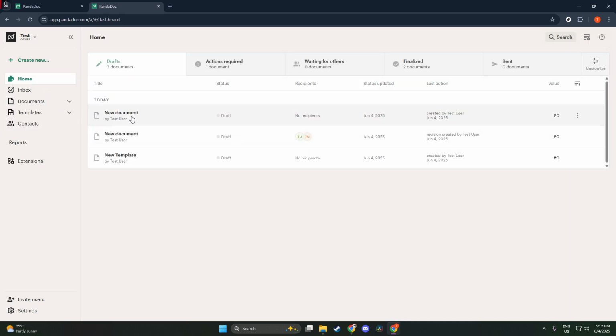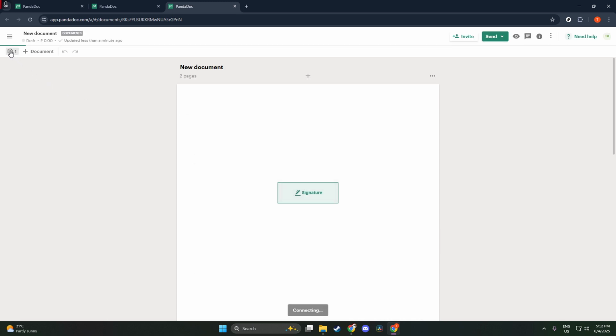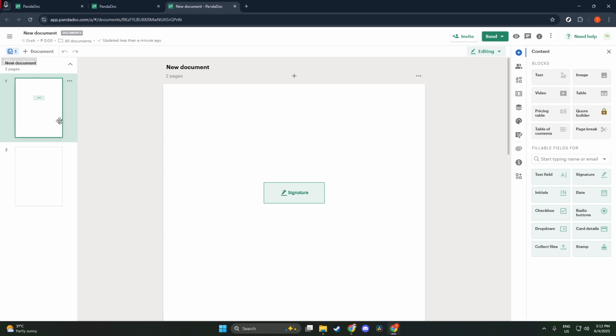And that's all there is to it. You've successfully rearranged your document's pages using the Pandadoc editor. And the great thing is, this process is seamless and instant. This ability to reorder pages with just a few clicks can really enhance the way you present your information, making sure your documents always reflect exactly what you intend.